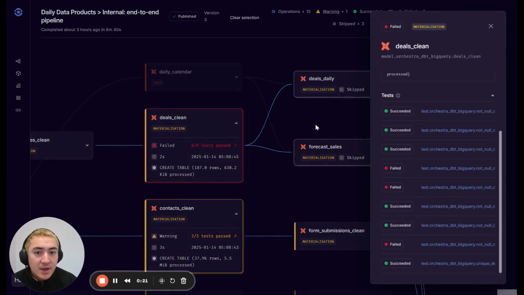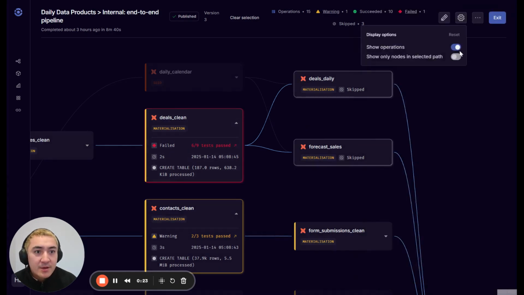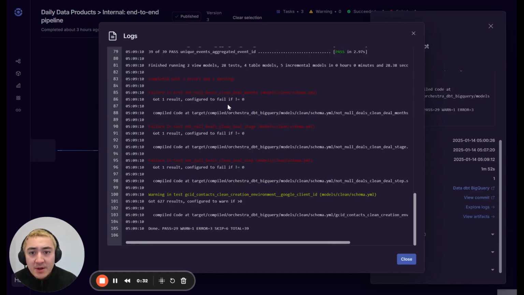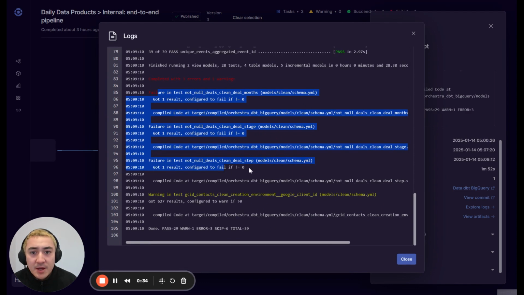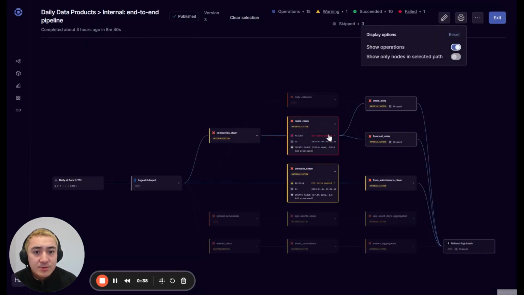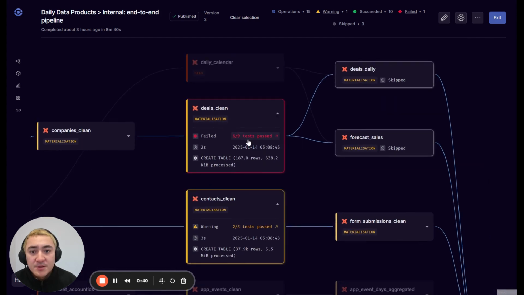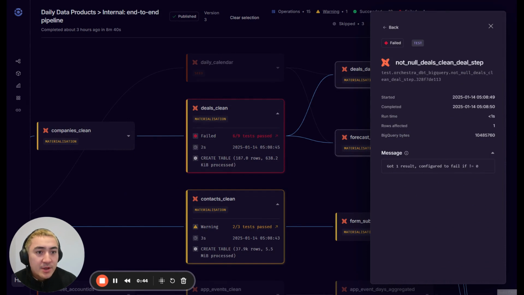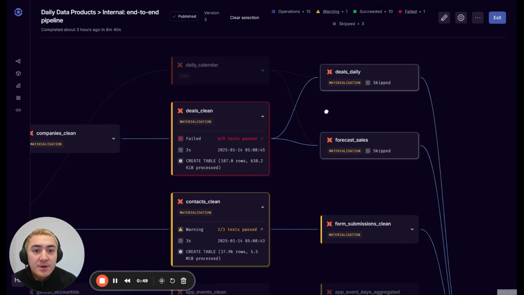And when I look in the Orchestra DAG, that actually kind of looks like this. So you have the DBT logs where you see the failing tests, and then to understand what's really happening, you can expand the lineage and then see exactly what's going on. You know, this deal step shouldn't be null. So I know what I've got to do.